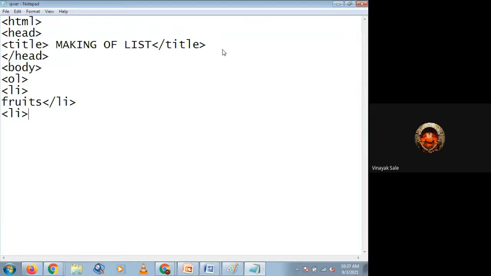Then next element, vegetables. Then end of the second list item. Then suppose I want to purchase only two parts. Then end of OL. Then end of body. Okay.